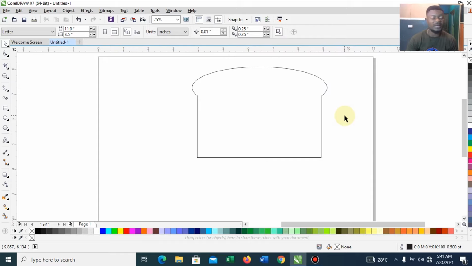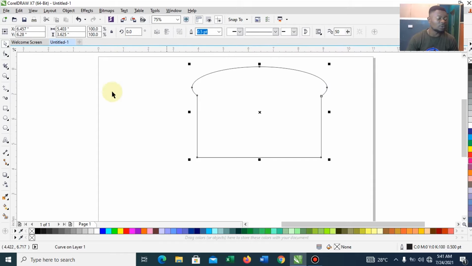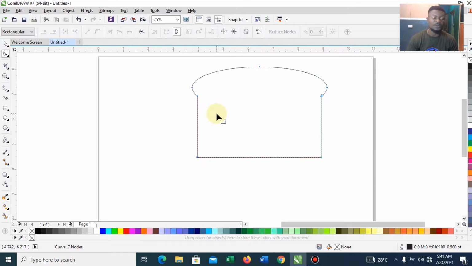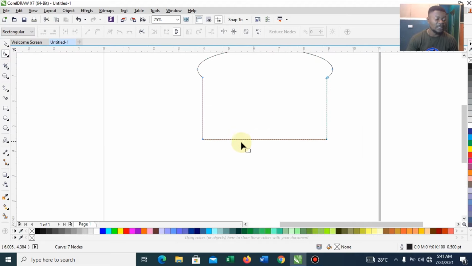So having this now, the next thing to do is to choose my shape tool. When I choose my shape tool, I see a corner here, then I double click, then I drag it like this, so that I can have the other face of the bread, the slicing face of the bread. That is exactly what I want to have there. So as you can see, the slicing face of the bread has started taking shape. So that is exactly what I want here.